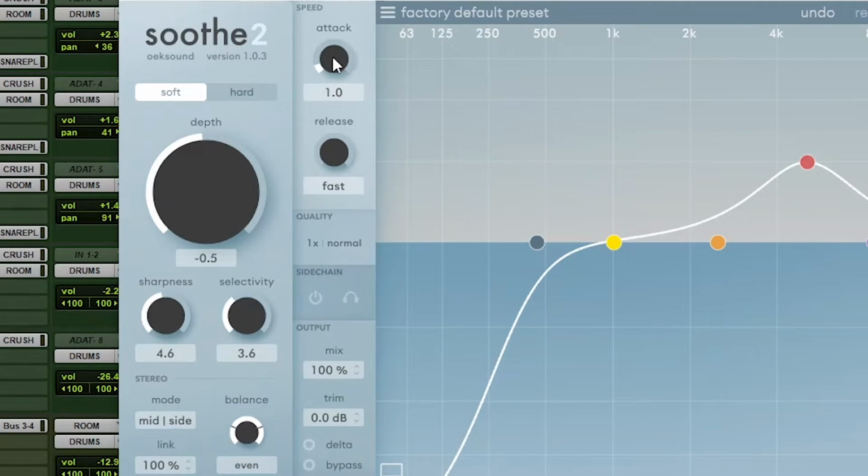Then we have the speed section. So we've got our attack, which tells us how quickly Soothe is going to react to those resonances, and the release, which is how long it's going to hold on to the processing. I typically just leave it at a fast release, but sometimes that's a little bit too noticeable, so you can go with a little bit slower release to make it a little bit more natural.